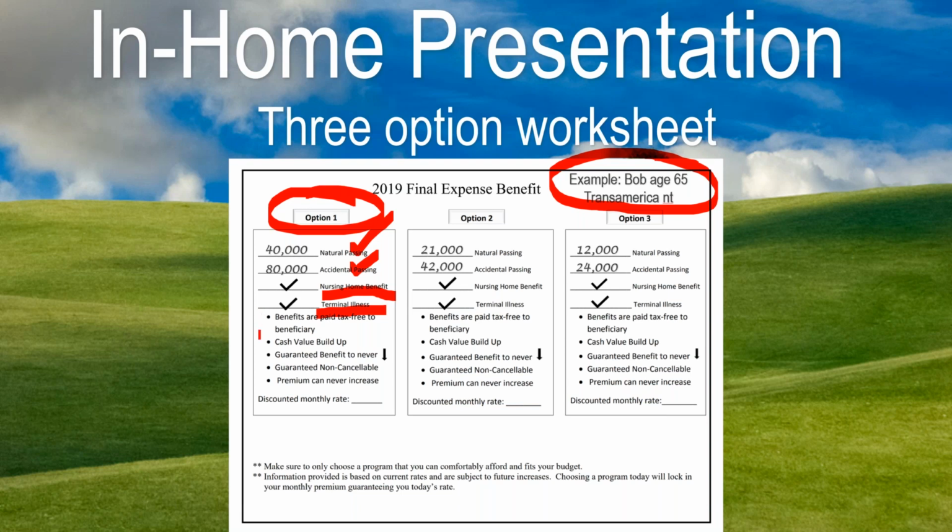Benefits are paid tax-free, builds cash value, guaranteed benefits never to decrease, guaranteed non-cancelable, and premiums can never increase. Now, at this point, guys, I am not listing the monthly benefit here. I'm not listing how much it is. I'm only showing the coverage amount.